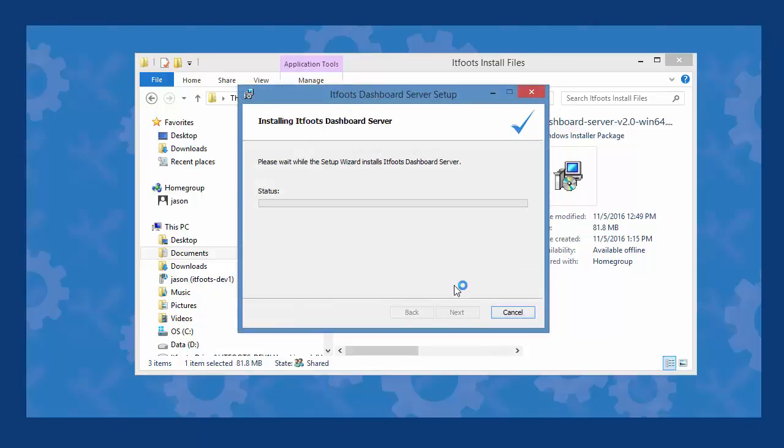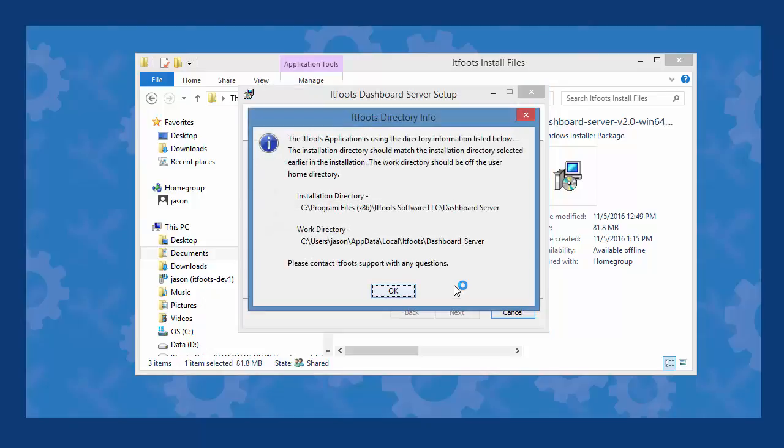Install it. At this point, you probably got a user access control message from Windows. Accept it. You'll note that the Itfoots installer isn't signed. If that's an issue for you, contact support. The installation is giving us some directory information. So look at the installation directory. That should match the install directory we just noted, the program files x86.